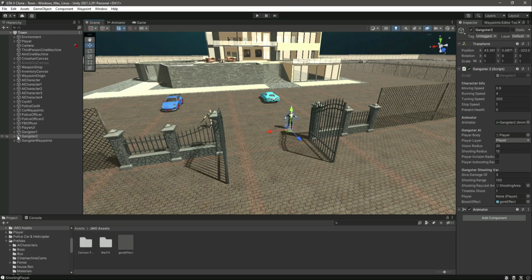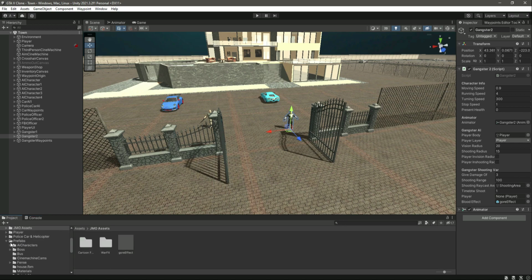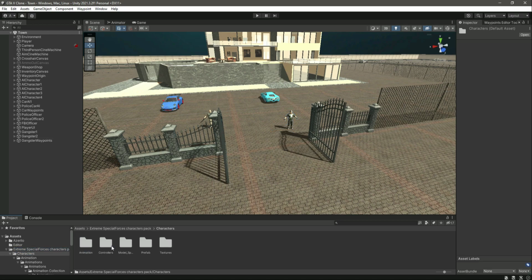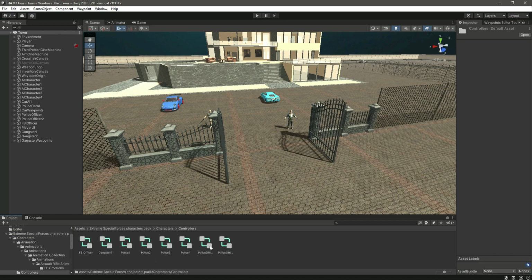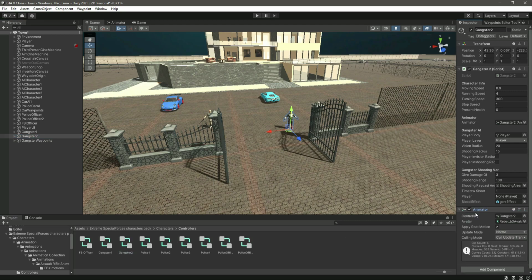Okay, so let's go ahead and add Animator to this Gangster 2. If we go inside the Extreme Facial Force, then Character, then inside the controller, right here as you can see we have this Gangster 1 controller. So let's duplicate it and change its name to Gangster 2. Then click on Gangster 2, drag and drop this in there.